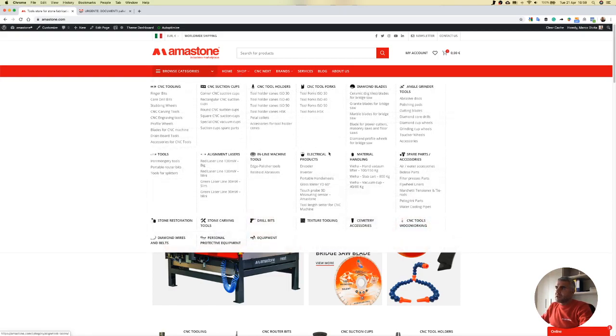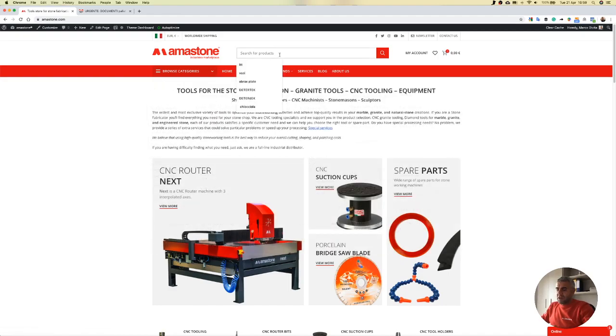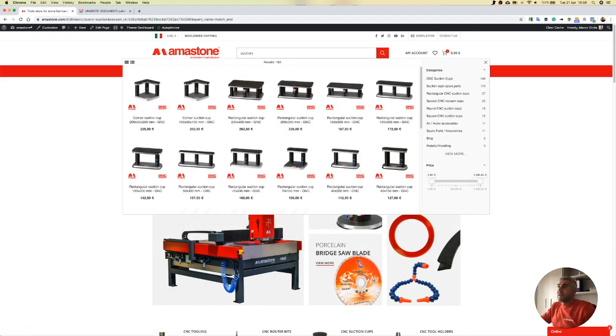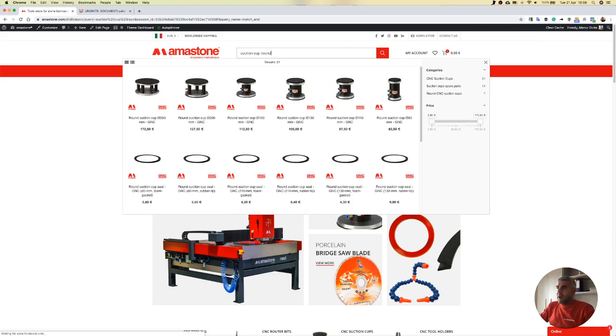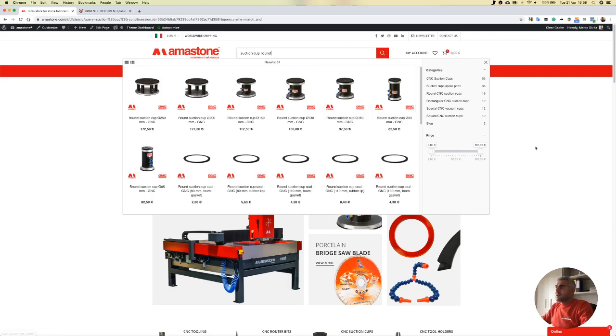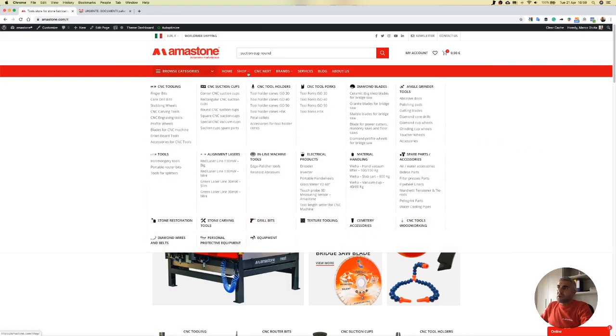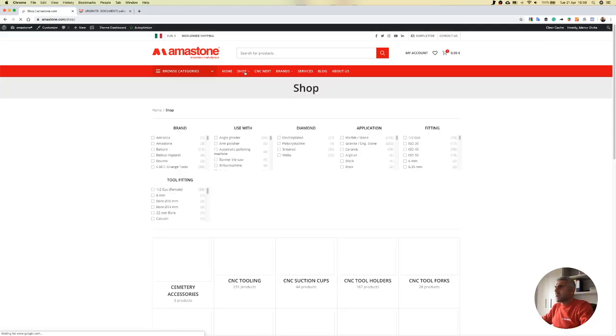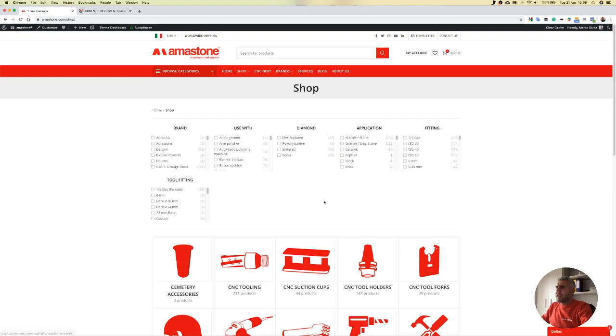You can navigate on the menu, you can use the search bar, writing what you are looking for, for example, suction cup round, or you can use the filter that I was talking about. So how do you use the filter? In every category, you have some filters based on the attributes of every product, and you can filter products by selecting a value of these attributes.